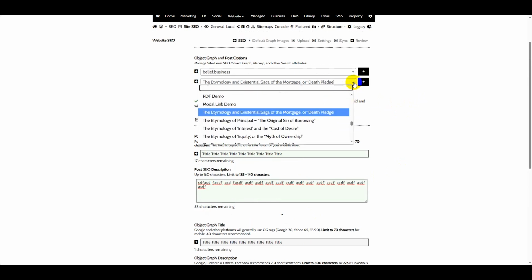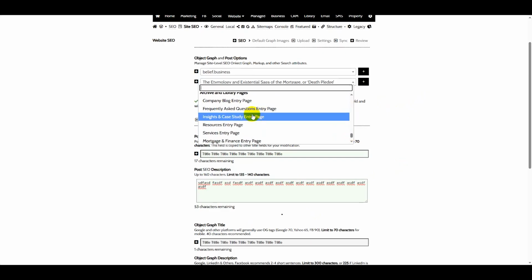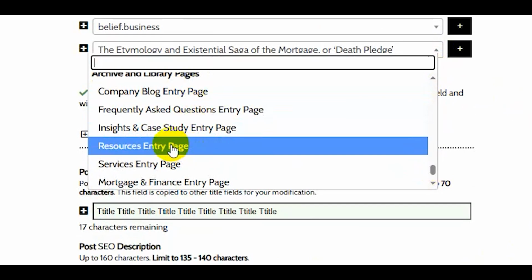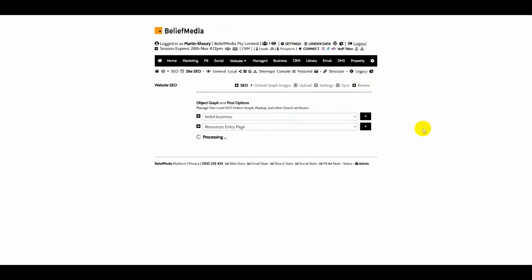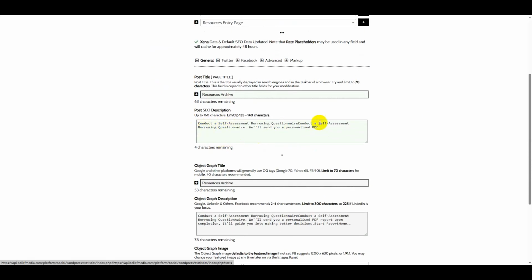Now, I guess from a page perspective, one of the really important areas is the archive and library pages. So if you want to change the name of the resources entry page, and it might be called anything, like BM resources or something, because that's the default value. You select that. Now this is going to return gobbledygook, because this is an archive page which is just full of code and nothing else. Okay, so it's kind of relevant for this page.